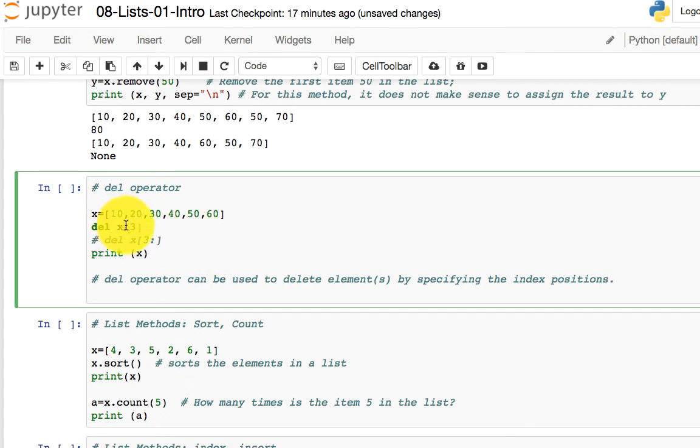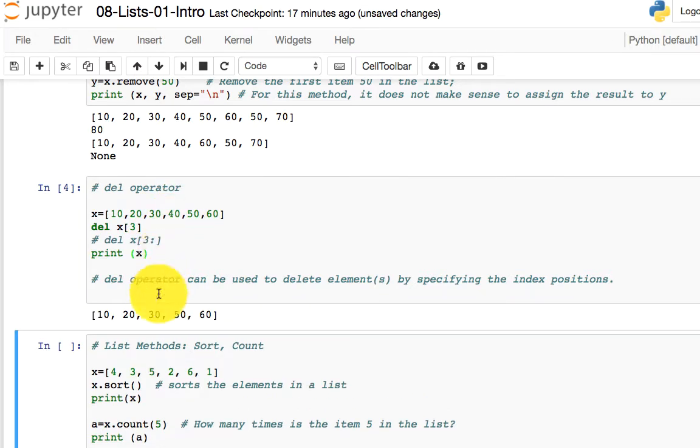It's basically going to look at the third position. So it's position 0, 1, 2, 3. So it's going to remove this element. Let's see if this works. So there you see the number 40 is gone.